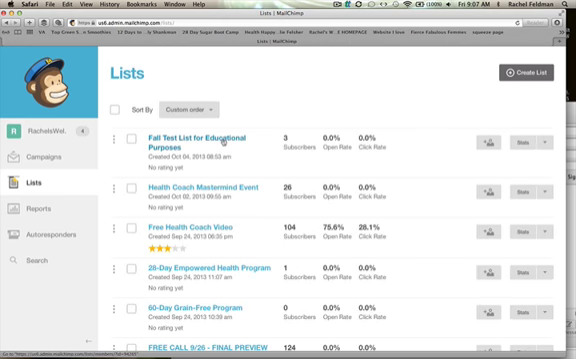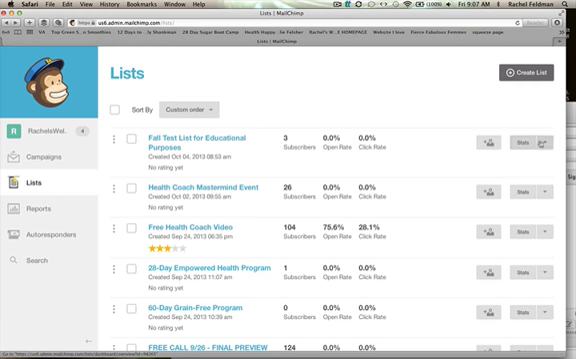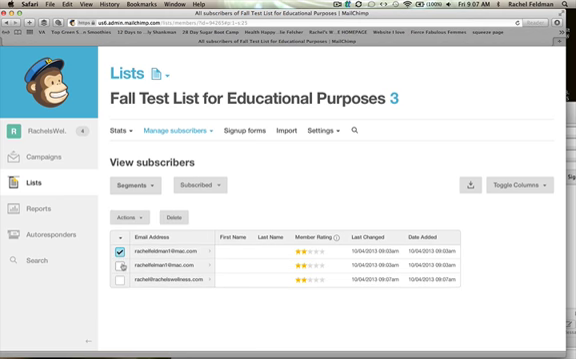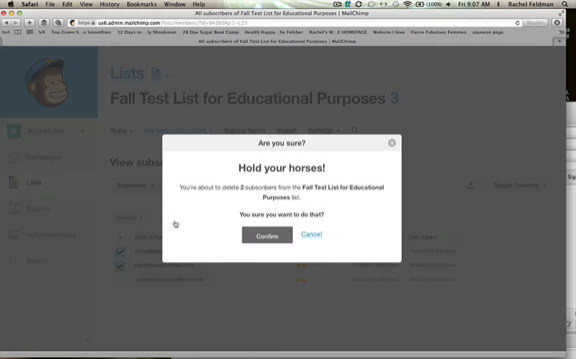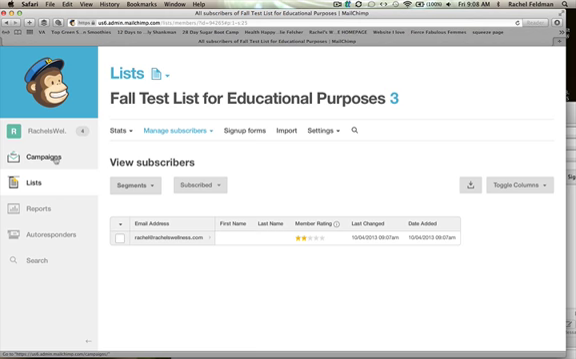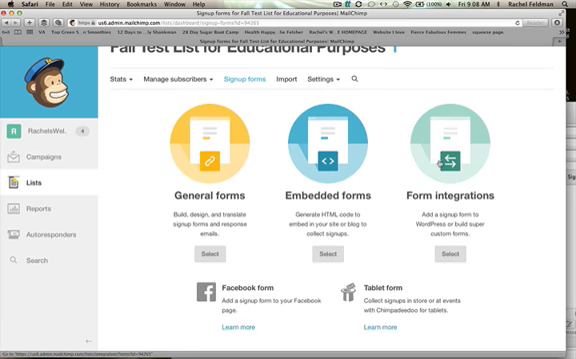If you want to take a person off of your list, sorry about that, what we can actually do is hit right on the list. You can see right here, and I'm actually going to delete myself. Confirmed, we are deleted. And all of a sudden you have a campaign with a list. Here are your sign-up forms. You can do forms, general forms. You can even do a Facebook form.